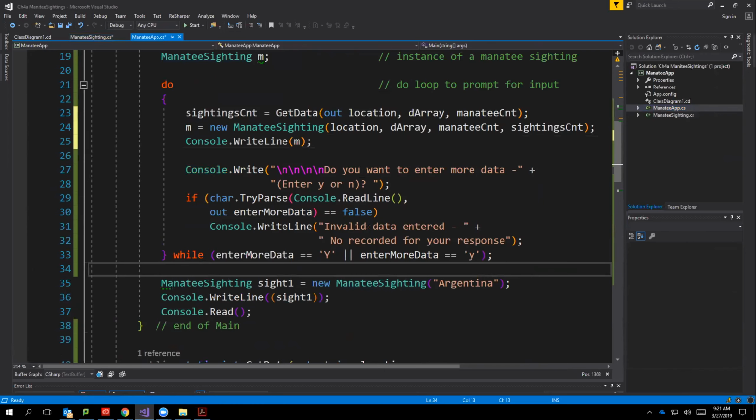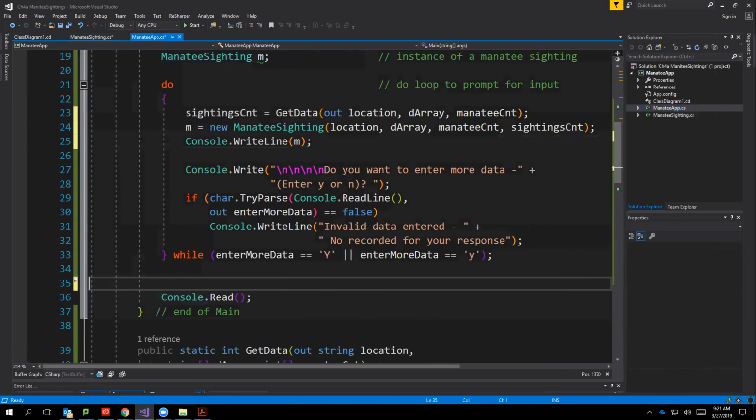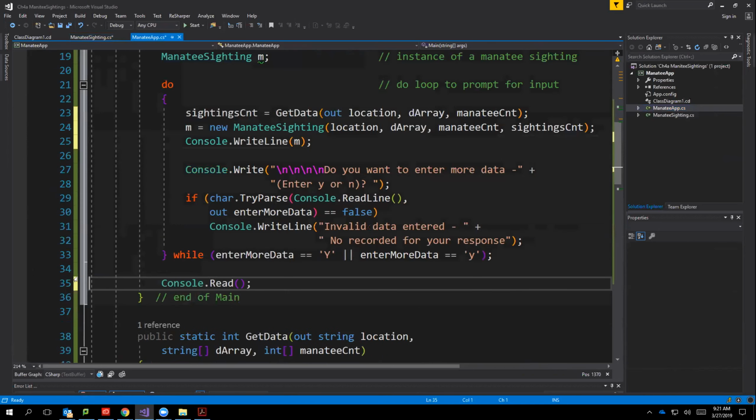And then I'm going to get rid of my stuff down here for my Site 1 Manatee sighting because I don't need it. It was our original testing code. So just those 2 lines, I'll delete. So we should have a good average. Let's try.